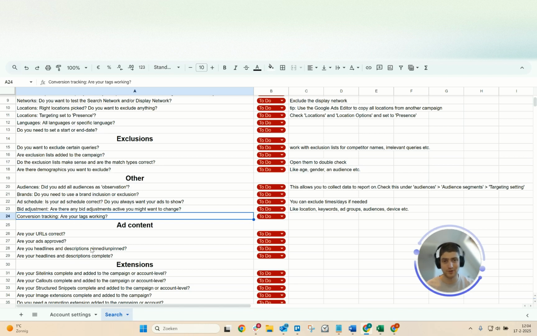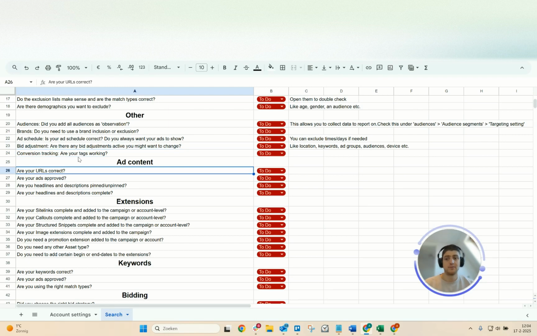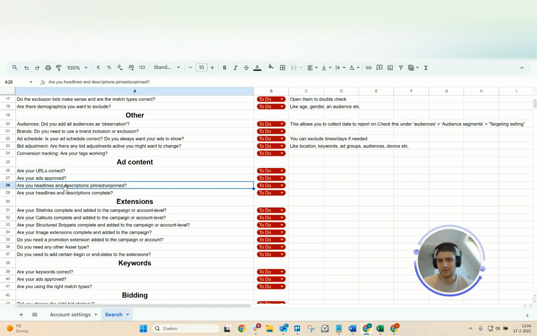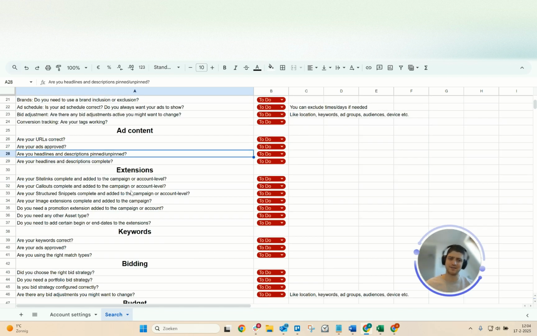Is your conversion tracking working, guys? This is the most important thing here. Before launching, are your URLs correct? Are your keywords correct? Are you using the right match types? Double check everything before pushing the button. Your future self will really thank you for this. And also check if you might want to pin something or you might want to unpin something. Just open up those ads. It's really like a small effort before launching your campaign.